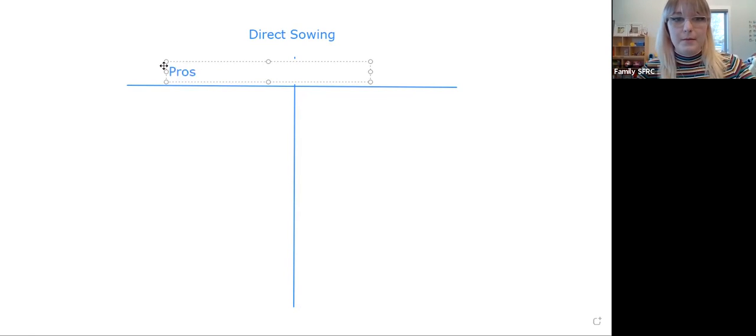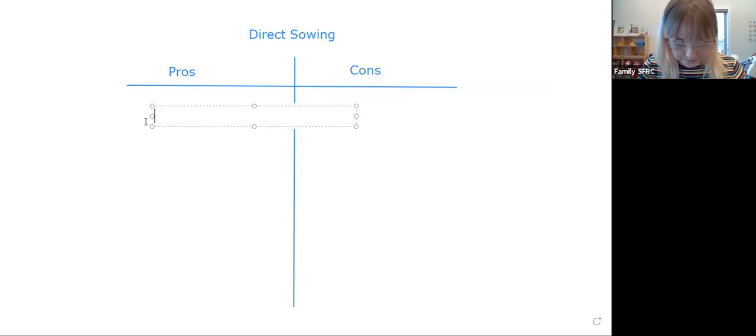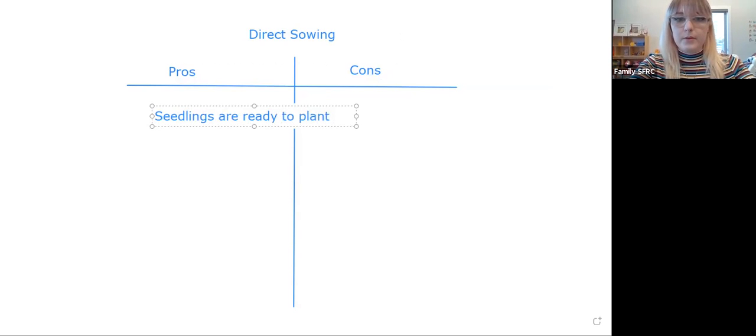Okay, pros and cons. So some pros. The seedlings are ready to grow in your garden. Nothing needed beforehand, they're just ready to plant.